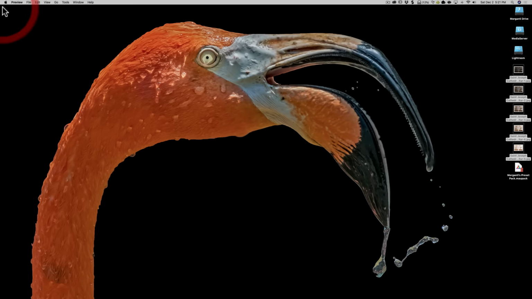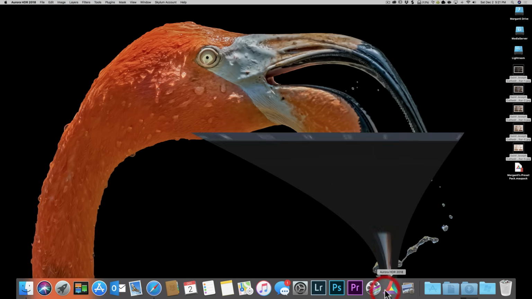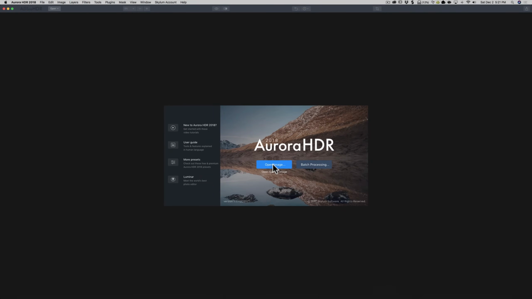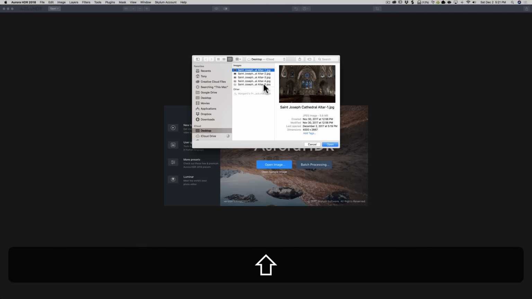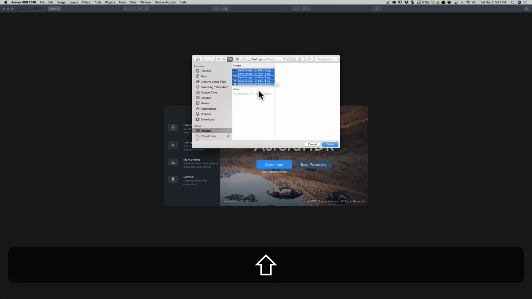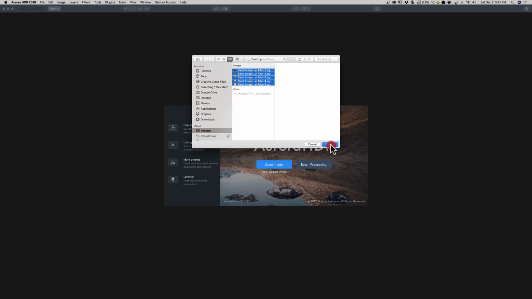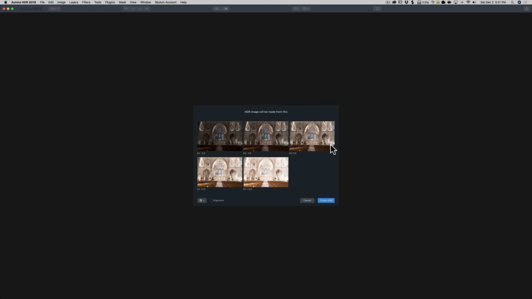So I'm going to close down that and we're going to open up Aurora HDR and I'm going to click on Open Image. And I'm going to take, as I mentioned, all 5 of these images. So I'm going to click on one, hold the Shift key down and click on the one at the far end. So I have all 5 selected. And we're going to click Open. And it will open them up like this. And now we have these choices.